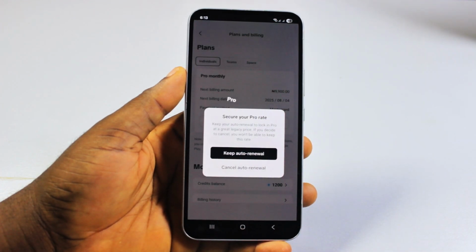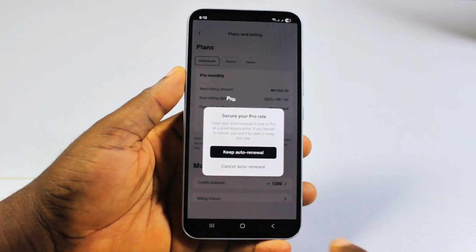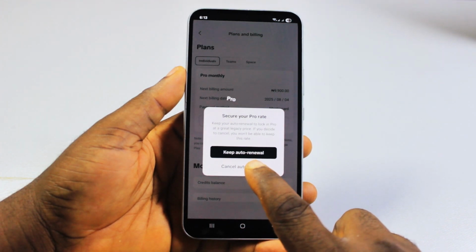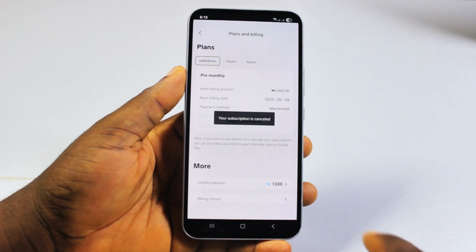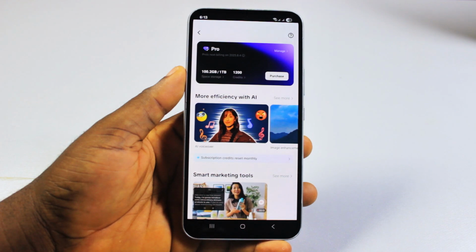Then spot that says Secure your Pro rate, Keep Auto Renewal or Cancel Auto Renewal. Then go ahead and click on Cancel Auto Renewal. Once you click on that, hang on for the Capcut Pro account or plan to be cancelled. Then it should say your subscription is cancelled.